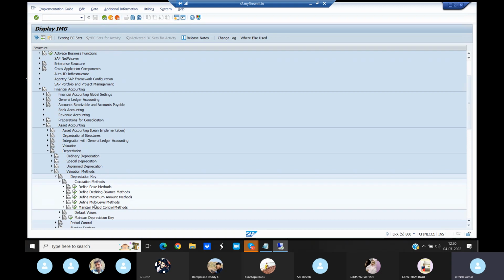Base method, declining method, maximum, periodic control, multi-level method. These methods, I'll give the definition separately, okay? But most of the companies, they will follow multi-level method only. Okay, I will tell you the meaning also, why I am following multi-level method. These and all I have to follow standard as per the system. Standard means what? Posting key 40, 50, we are following standard, right? Like that, these and all we have to follow the standard. But most of the companies will follow multi-level.